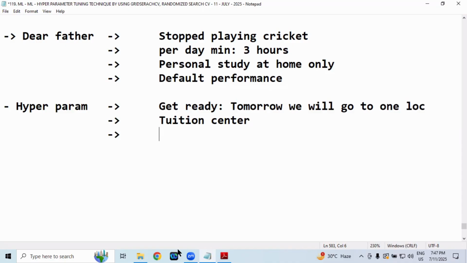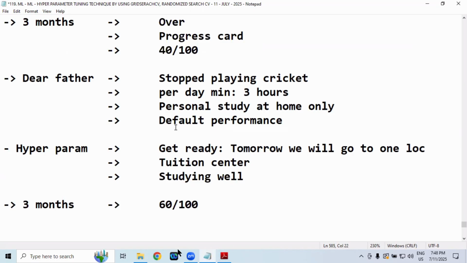Almost 3 months over, studying well. Now at least my performance will be 60 out of 100. Now I have a question: which parameters will be good? Default parameters are good. Next one, which one is good?